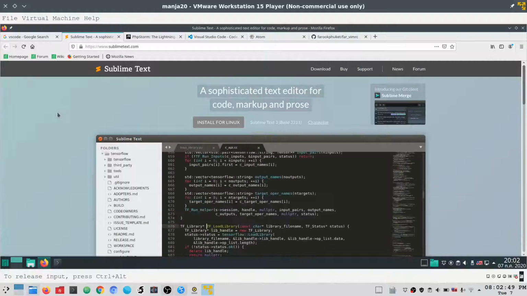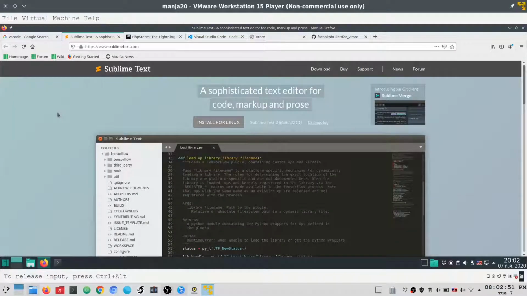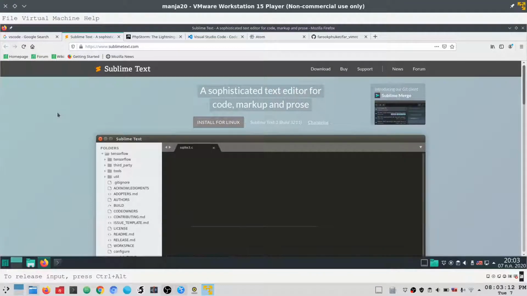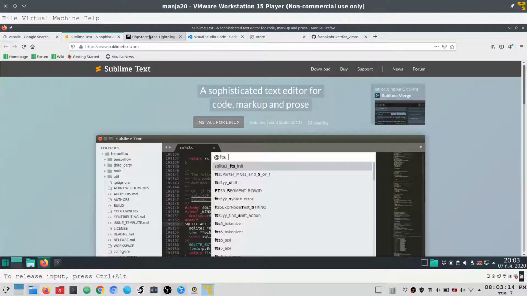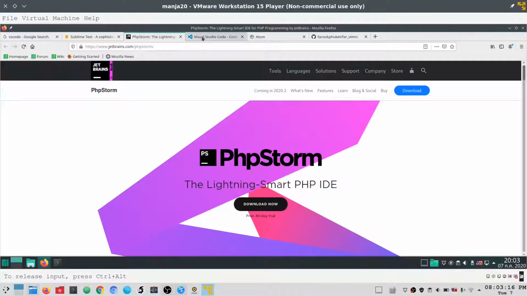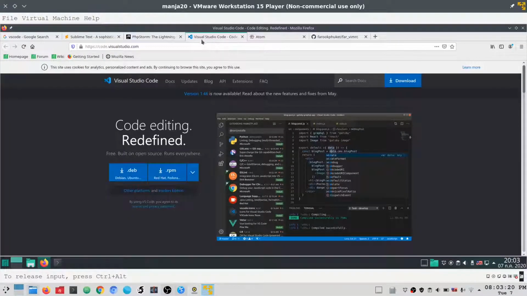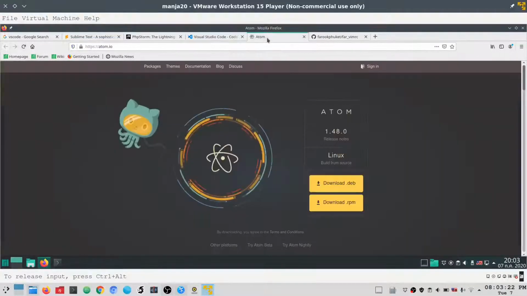When it comes to editing the code, I believe all of you will have your favorite code editor of choice. Perhaps Sublime Text or PHP Storm. But to me, I love Visual Studio Code, Visual Studio or Atom because it's free.